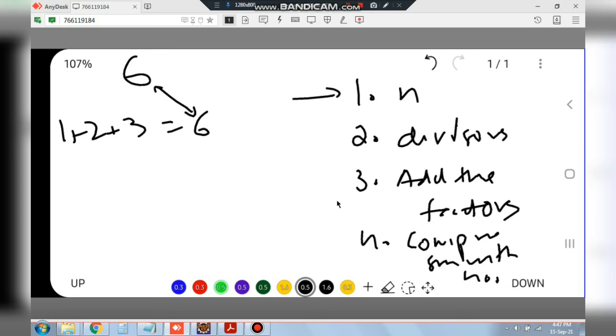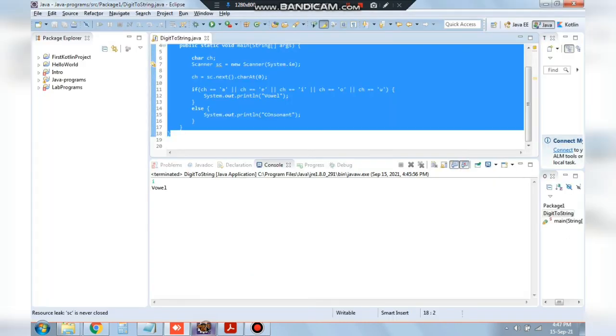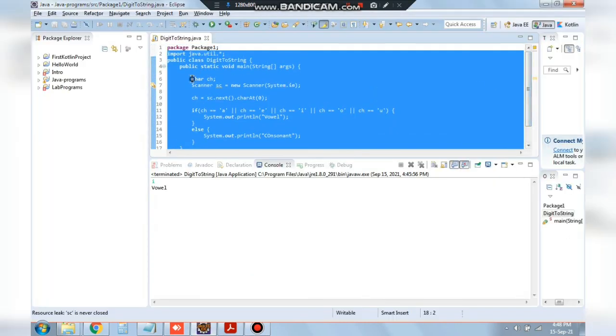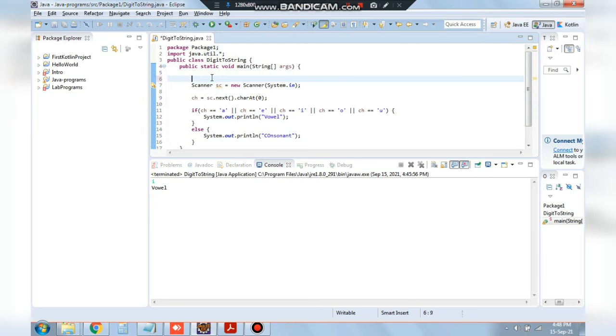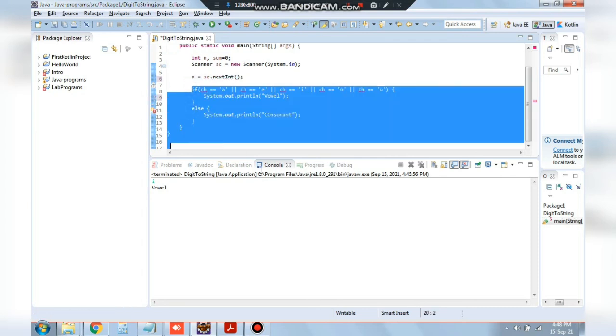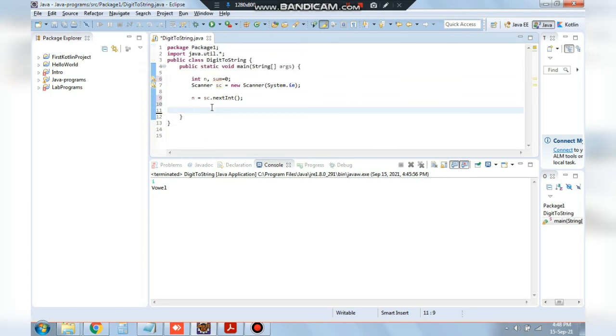First, let's take the value n. Write here n, comma sum is equal to 0. And we'll take the n here. N is equal to st dot next int. Let's remove it for now. We got the number. Now what's our next step? Our next step is to run a for loop. Int i is equal to 0, i is less than n minus n divided by 2, and i plus plus.